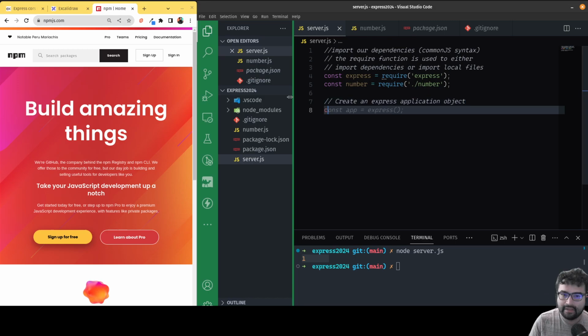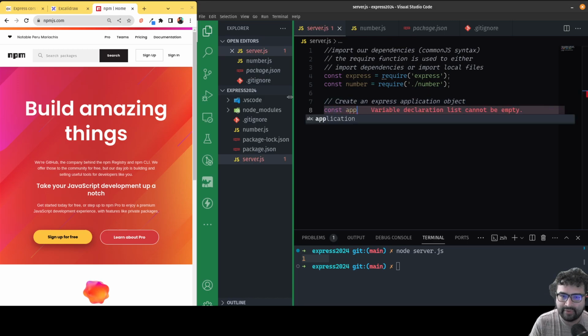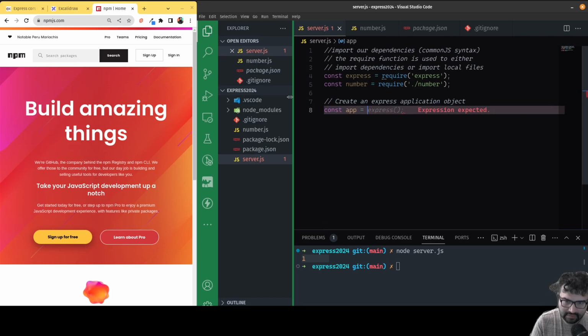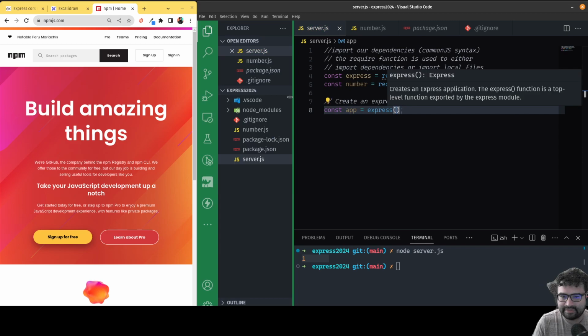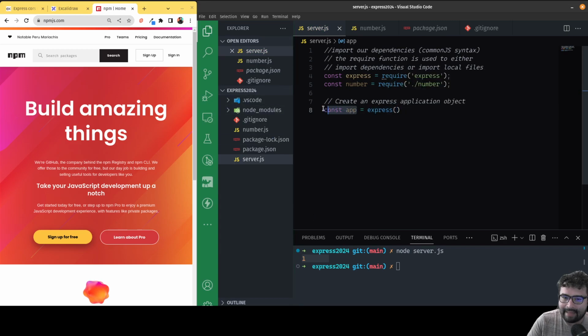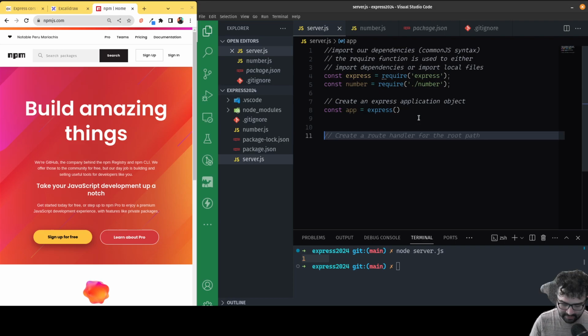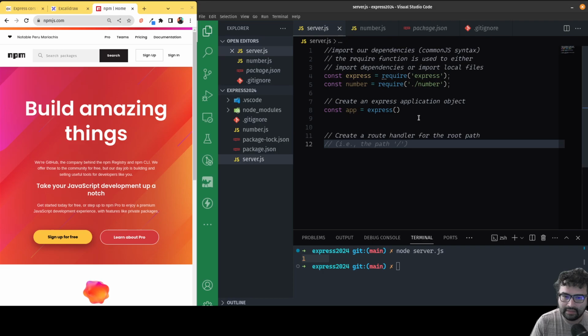Okay, so we're going to say const app. We're going to create a variable called app, and it's going to equal express. Express is this function that creates the application object. So now we have this application object that's been created, and now we can begin creating all of our rules. So we can start creating our first route.